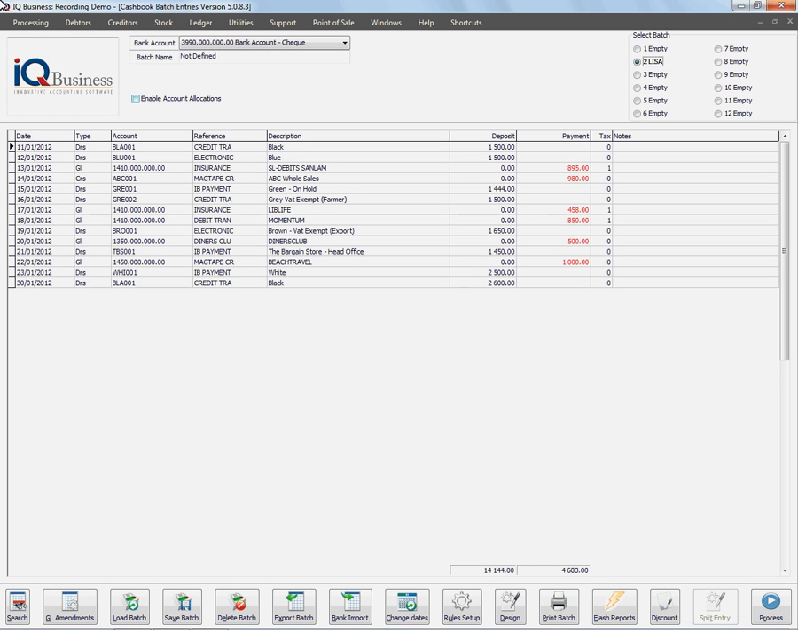In this session, I want to explain the Enable Account Allocation option while busy with Cashbook postings. So what you've seen is I've got a batch in front of me, and I've entered, it was a bank import that I've done, and I've now specified all the types and all the accounts. Now, as you can see, I actually have quite a lot of debtors transactions here. I've got a creditors transaction as well.